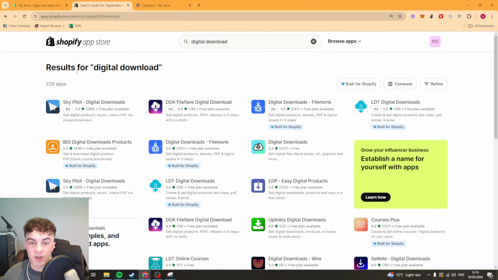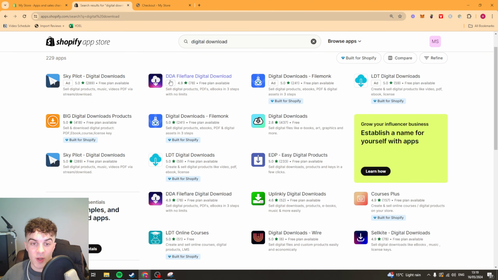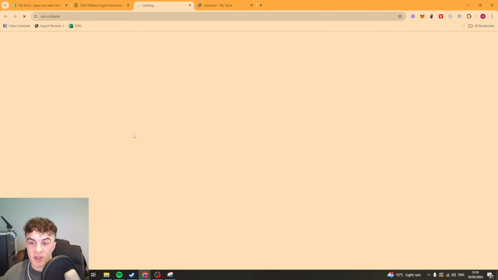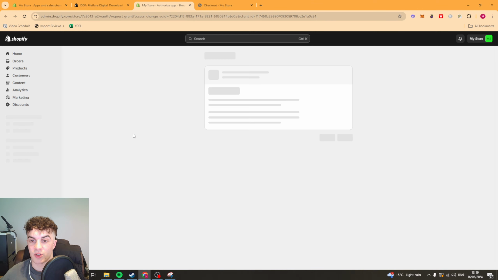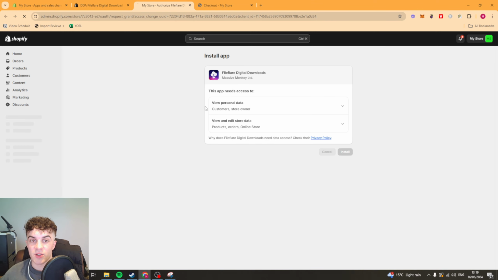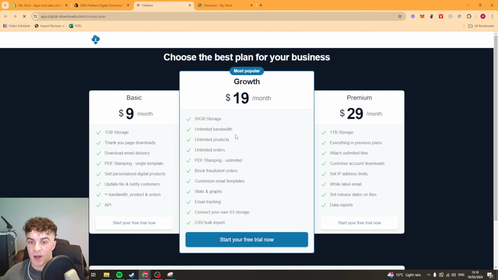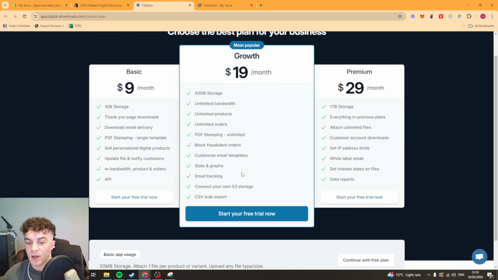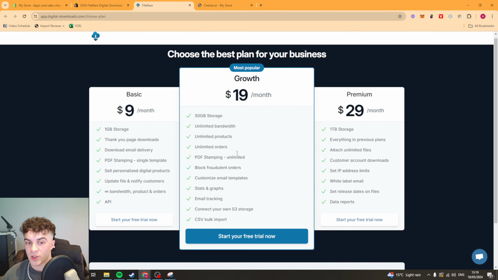They have a ton of options you can use here. The one I like to use personally is this one called DDA FileFlare Digital Download. But again, you can pick whichever one you want to. Now I'm just going to pick this one here. I'm going to press install onto the store, and it should take a few seconds depending on how fast your Wi-Fi is. We can press install here, and then we can pick our plan. We can start off with the free plan to start with.